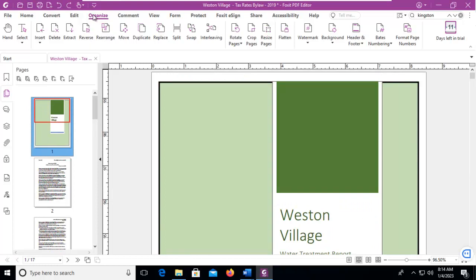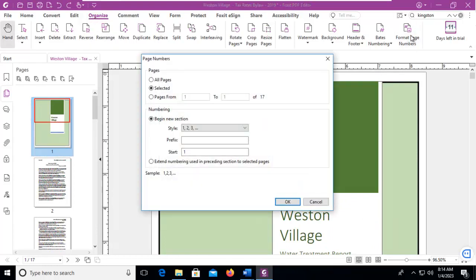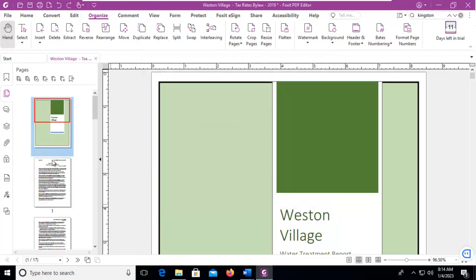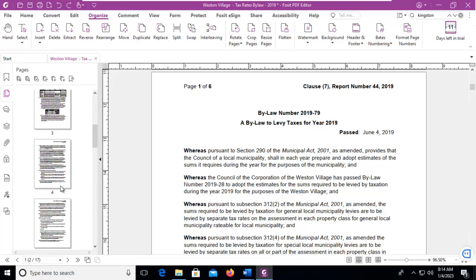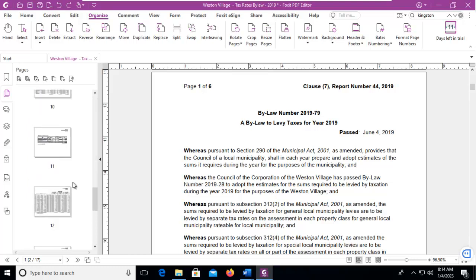So on the Organize tab, we're going to go to Format Page Numbers, and the selected page is just 1. What style do you want? We want no style for the first page, and there is no page number. The rest, you can see, now begin at 1 sequentially.